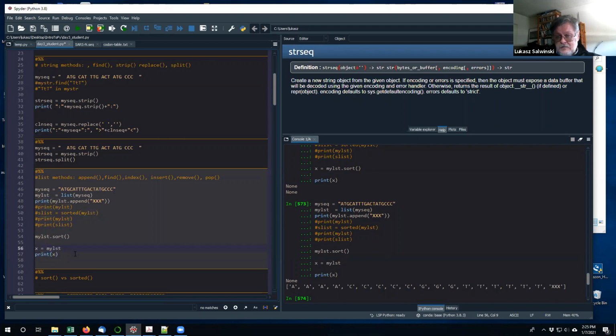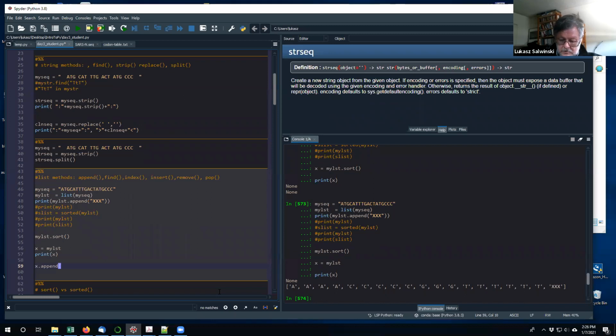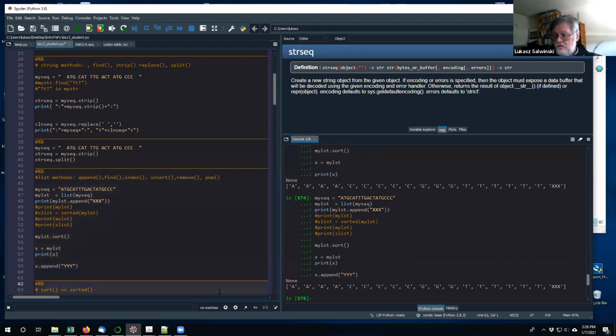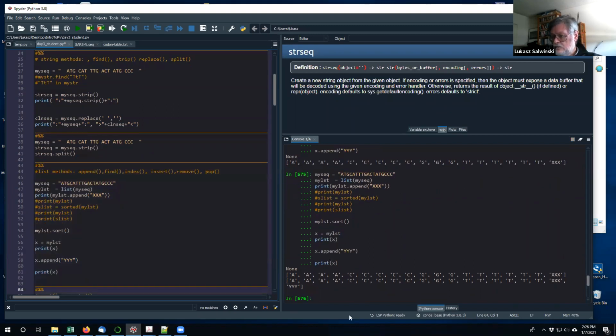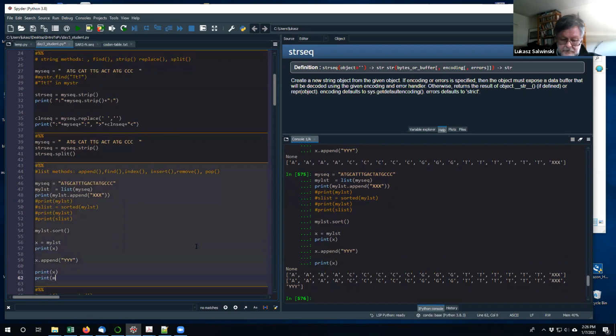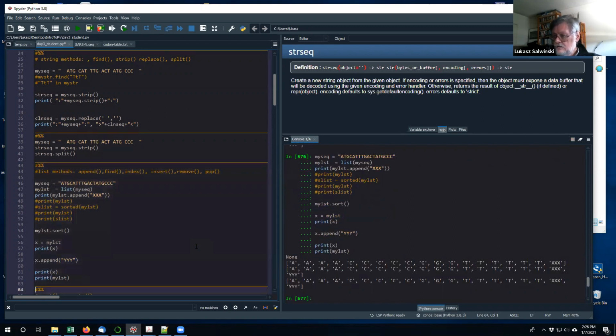If you want to convince yourself, we can, for example, do something like this. We can print x, then we can do x.append y. Okay, so we appended y, and now if we print x, we do have y's. What happens if we print mylst? Well, we're also getting y's.